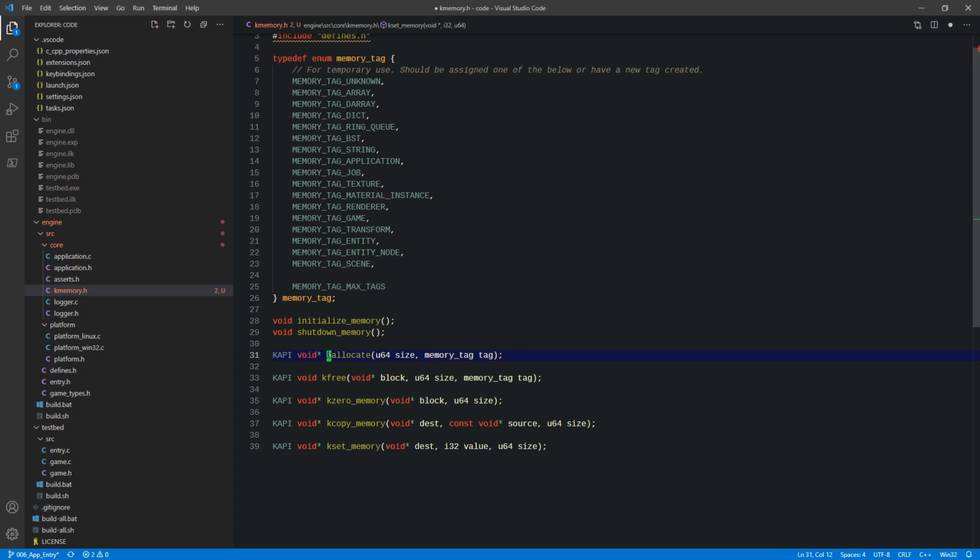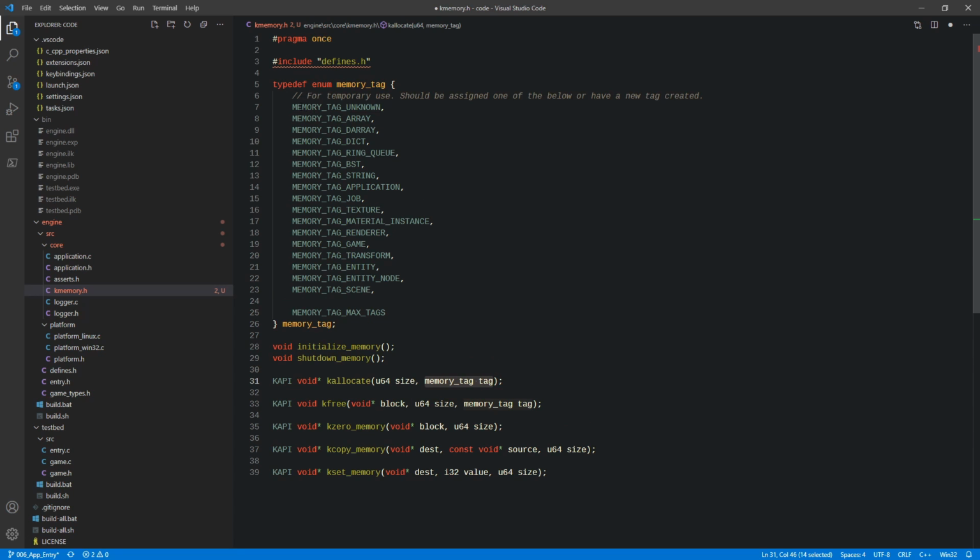So for example, we have our kallocate here, which takes in a size. This is basically like calling malloc almost. So it takes a size and returns a void pointer, but it also requires a memory tag. So you'd be passing it one of these things. This is how we're going to categorize our memory allocations.